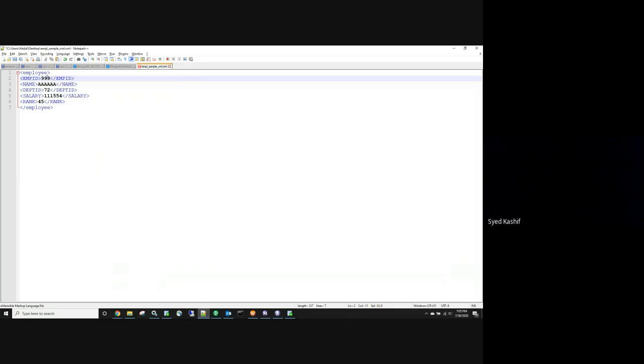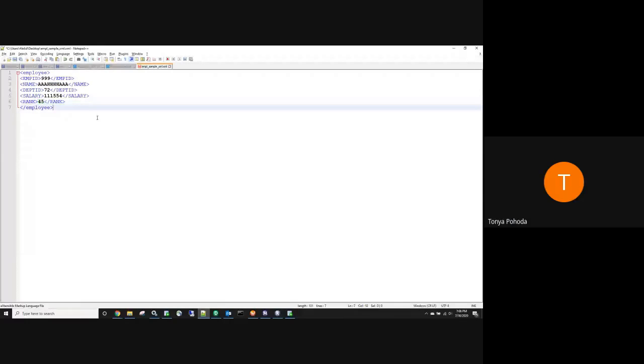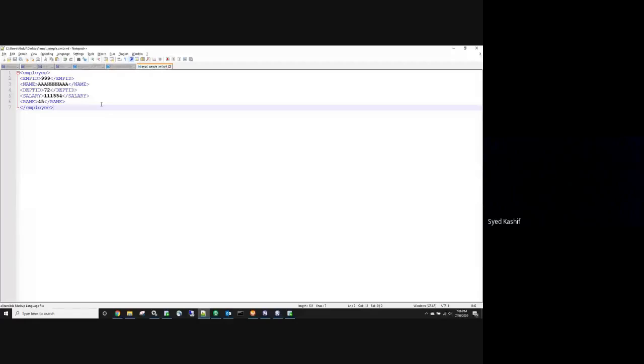So emp ID can be a 3-digit number. Name can be a varchar and it can have alphabets. Dept ID can be 2 digits only. Salary can be these many digits. Rank can be these many digits. Is this clear to everyone? So you create a syntax here. We have to make sure we have enough length for all the data, otherwise your data will get truncated. Okay. So save this.